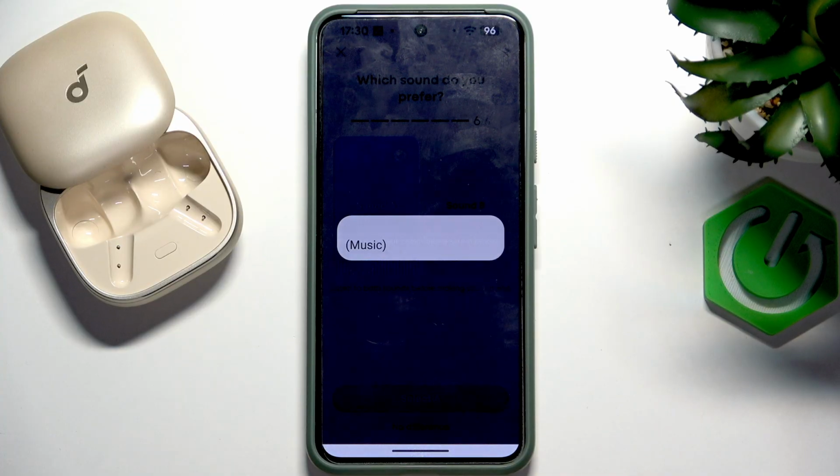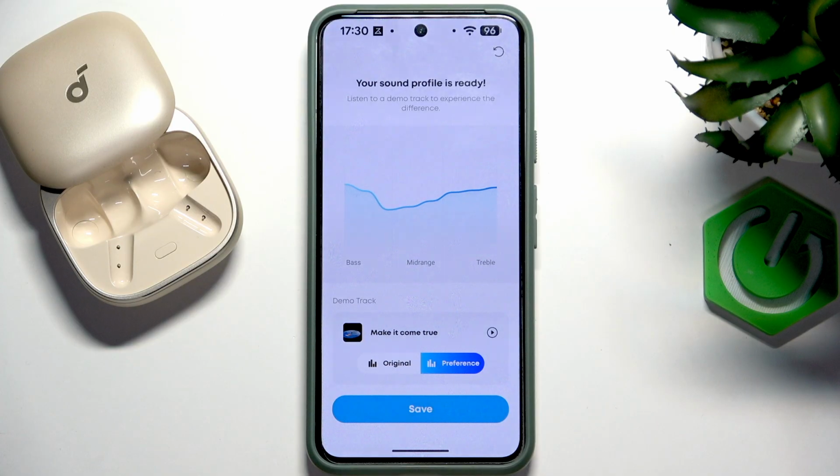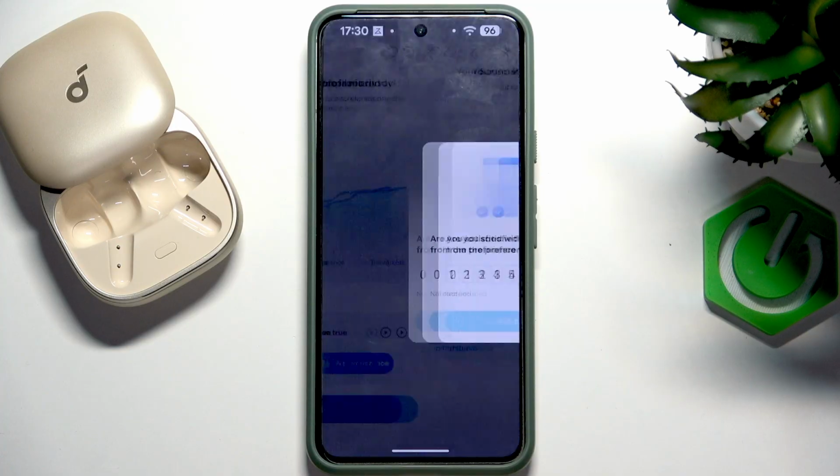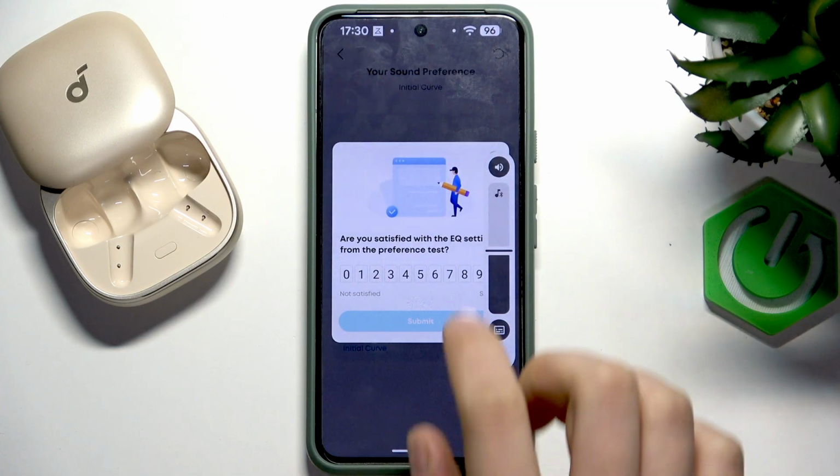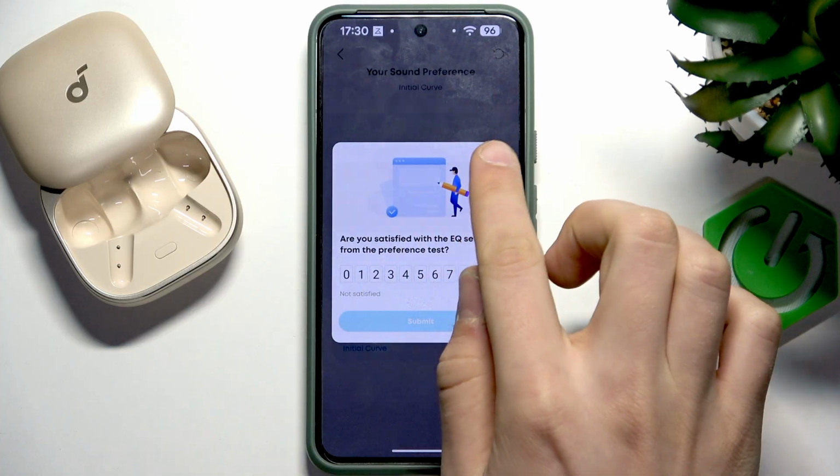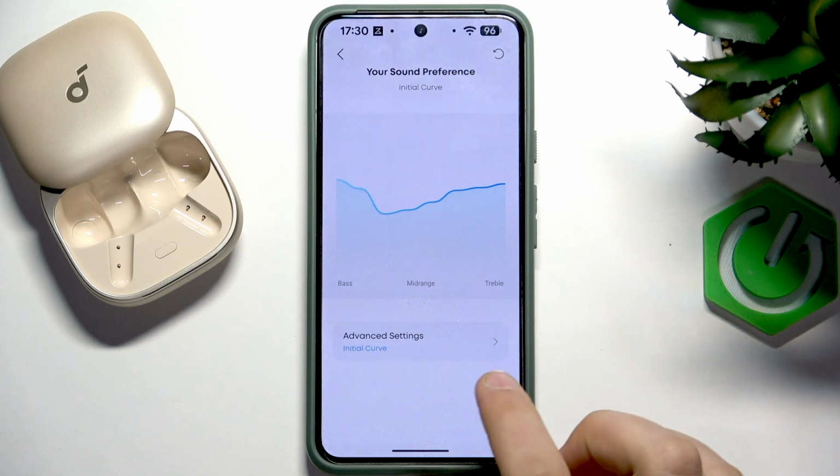Now hearing is optimized. So tap Save. And now we have our custom equalizer preset saved. You can here give an opinion about that. I will click X. And that's how it works.